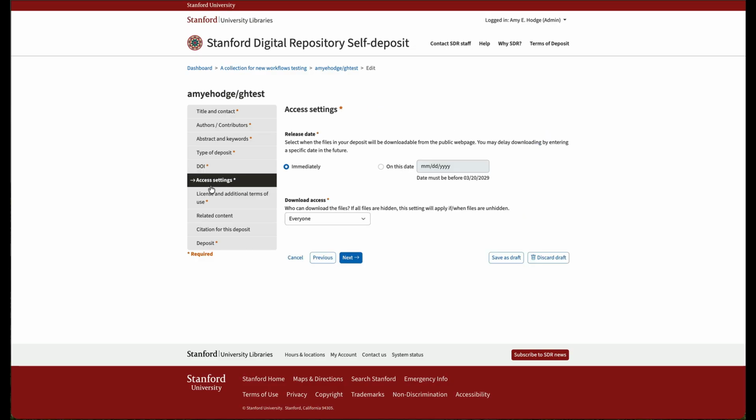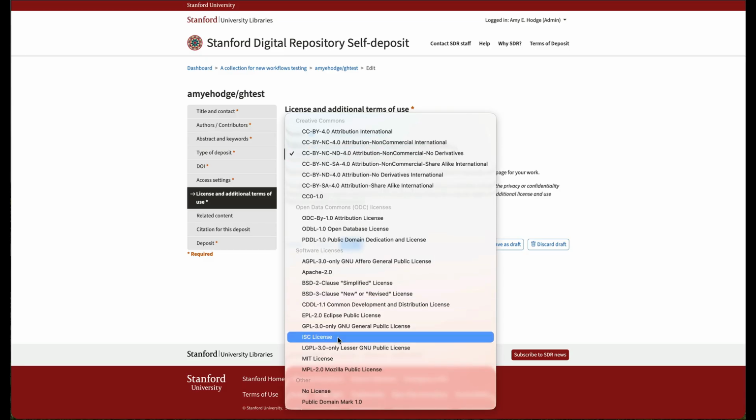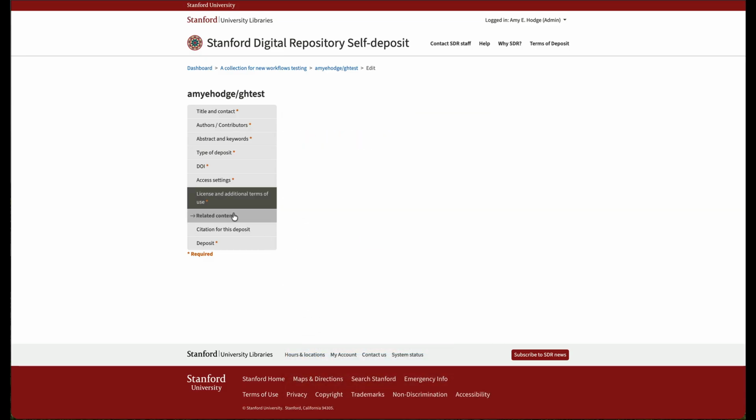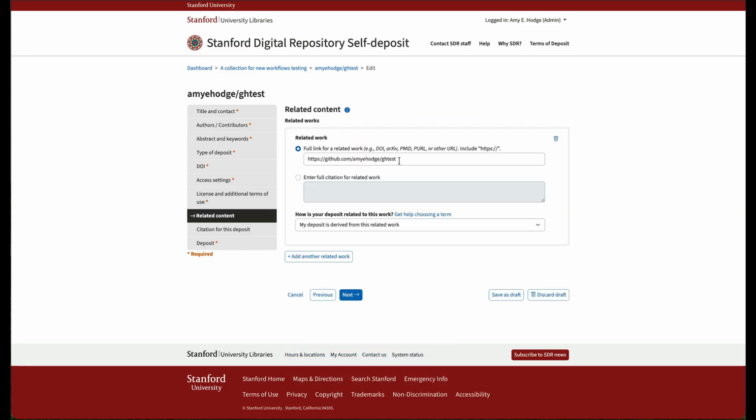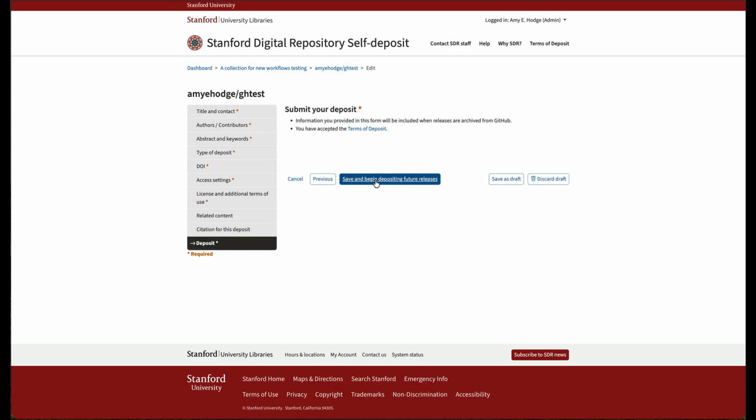You can choose to get a DOI, of course, and you can choose whatever license you want. I'm going to go for MIT. Under the related content, we put a link to the GitHub repo and indicate that the deposit has been derived from this related work, since the deposit is going to be a specific release of this GitHub repository. You can enter citation if you'd like.